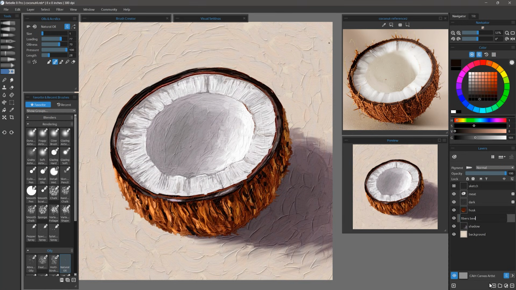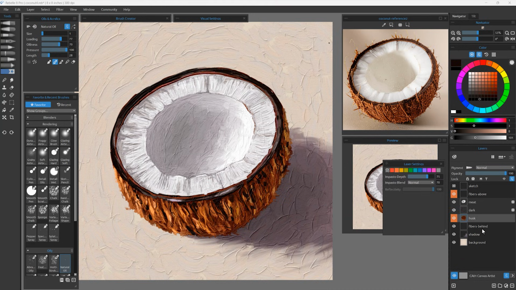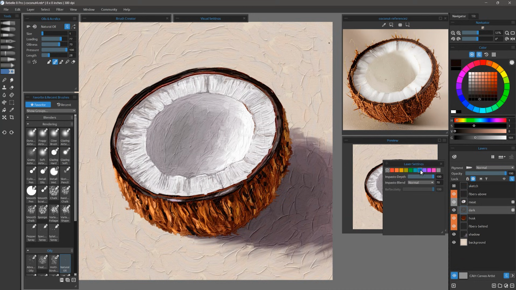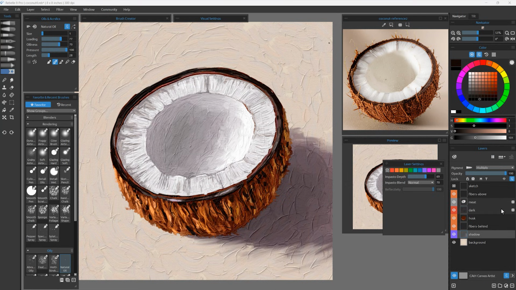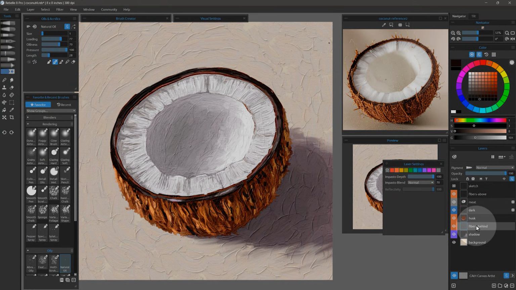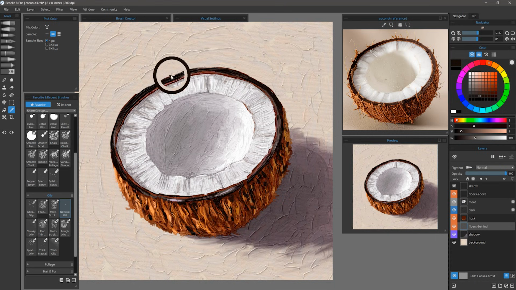I'll make 2 layers for those, one behind and one above the coconut layers. If it helps, you could add color labels to the layers to help you recognize which layers are related to each other. I'll paint on the behind fibers first. I can sample colors from the canvas to make it faster and more accurate. Make sure your sampling is set to sample from all layers.